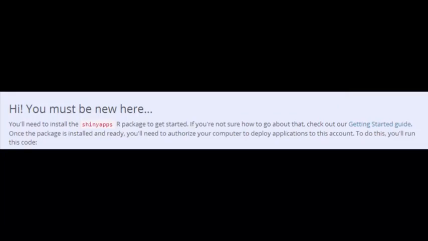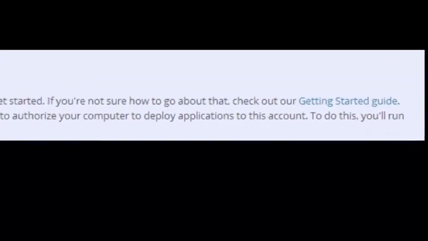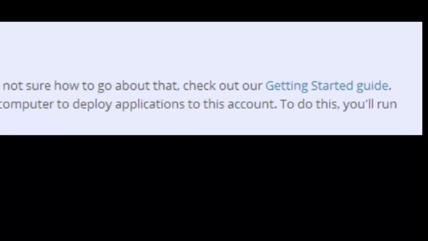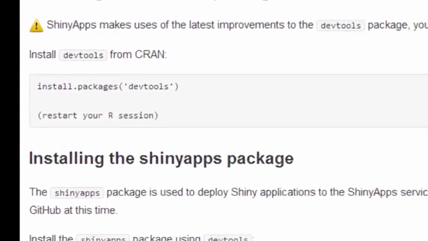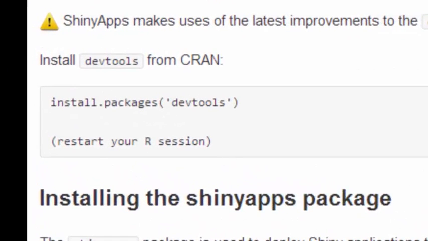And it talks about needing to install the shinyapps package. And there's this handy little getting started guide that you should click on right here. The first thing it wants you to do is install devtools. If you've made it this far in the class without having to install devtools, I'm quite surprised. However, nonetheless, you can get devtools directly from CRAN with install.packages.